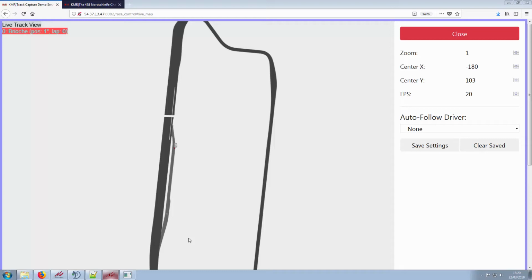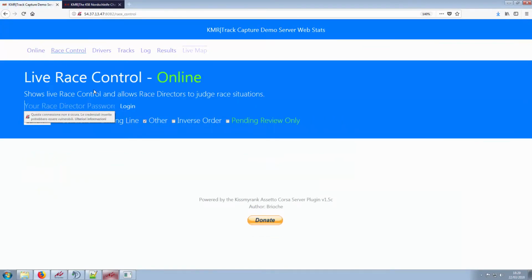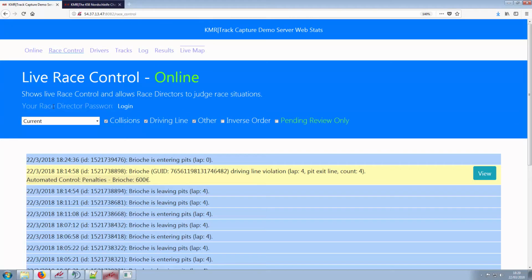For example, we need to define if there are areas where we want the cut to be considered, and also to refine a bit the junction between the pit entry and the pit exit with the track. So in order to do that, we need to go to race control and type in our race control password. And once we are logged in, we open the event viewer on the driving the pit exit violation that we did before.